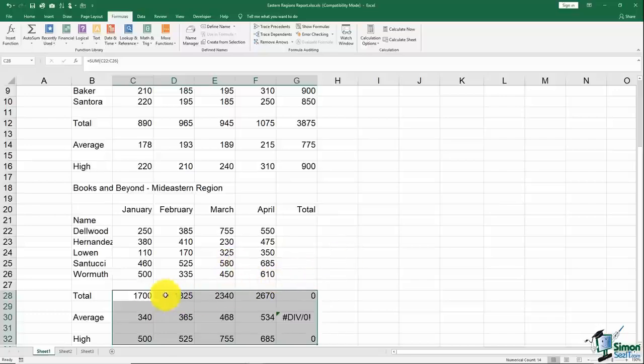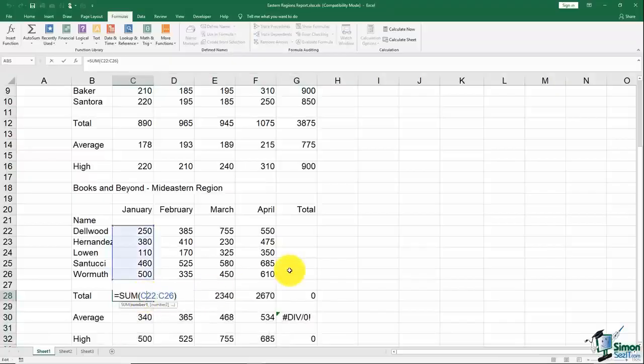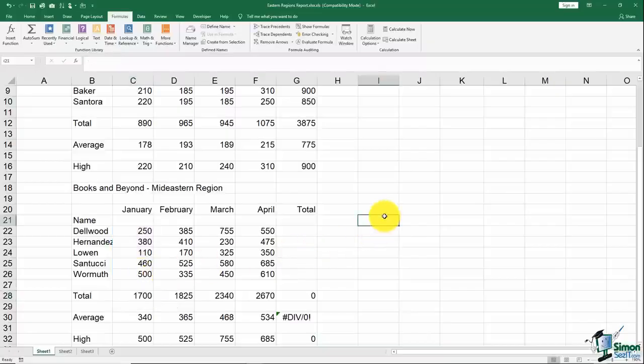When you do this, always check one answer. If one's right, they're all right. If one's wrong, they're all wrong. And when I look at this particular one, it does refer to 22 through 26, so that is correct. That's going to give you a quick overview of how to use your functions when you're writing formulas.